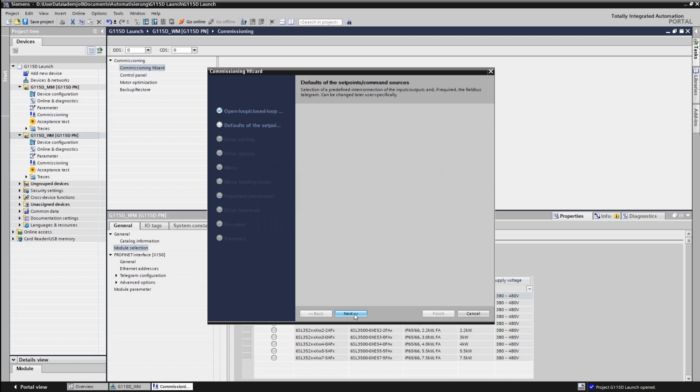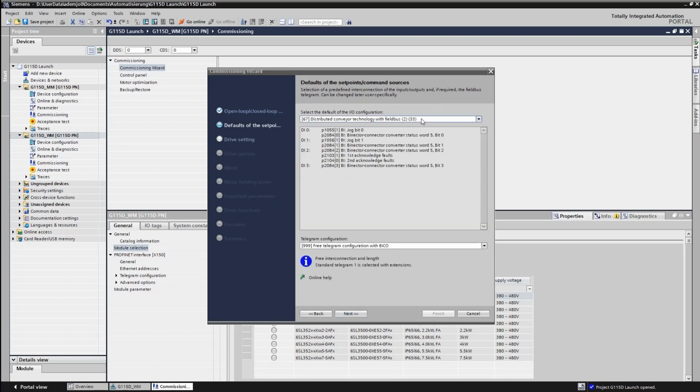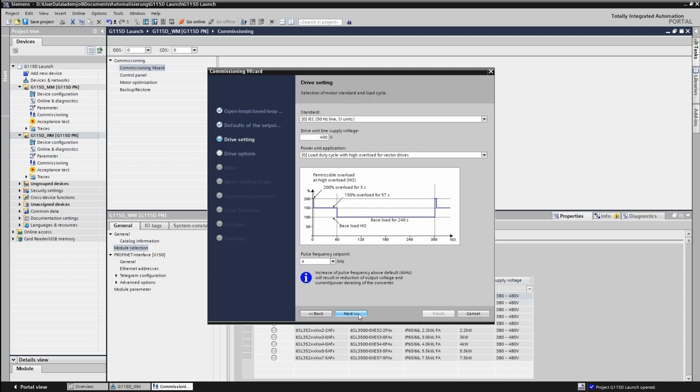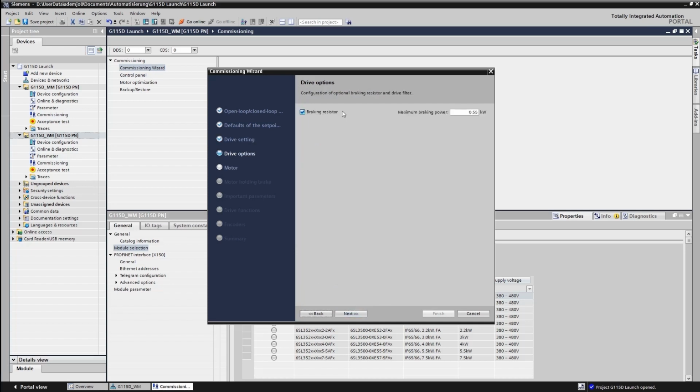The next page here then lets us select command sources, which as a default setting here is the fieldbus. This utilizes standard telegram with extensions. If we continue then, we get into the drive settings. Here we can see specific information about the drive, and also we are able to select the pulse frequency here. Once we are done with this, when we click on next, we get into the brake settings. And as you can see, the brake is already selected. That is because the brake is pre-configured and parameterized from the factory.